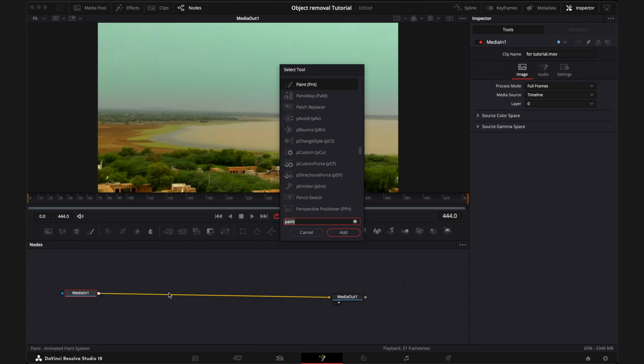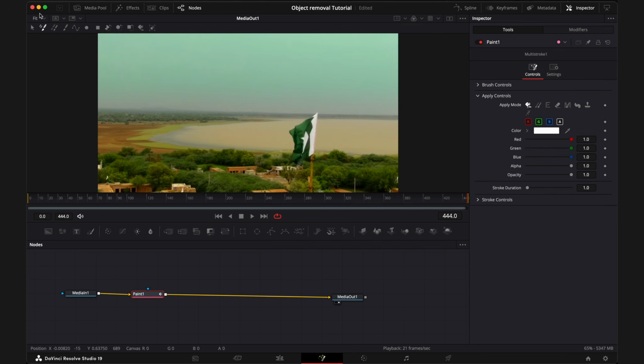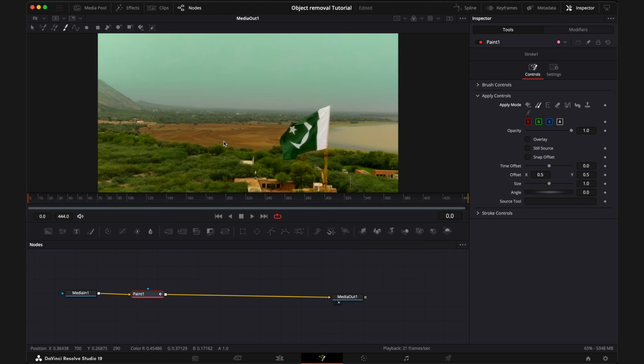I press Shift Space Bar and I'm going to type in another paint node. Let's add that. Let's repeat the same steps, single stroke, clone, and I'm going to select an area. I need to go to the first frame. I'm going to select an area this time from this side. So Option, click. Let's start to draw. Option, click. So I'm making sure, because this video is going to go out towards the edge, I'm making sure that all of the area that I'm cloning is from the right side.